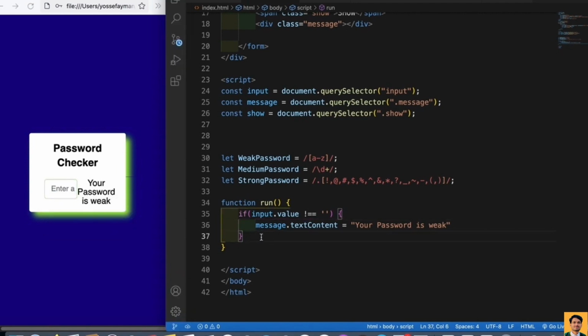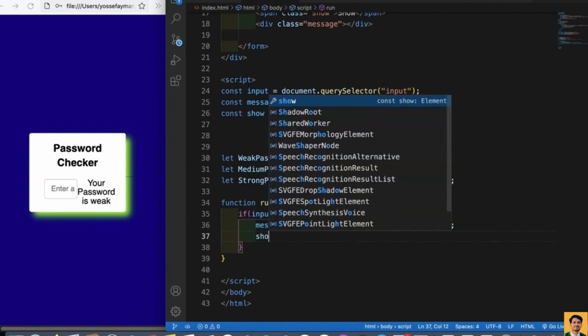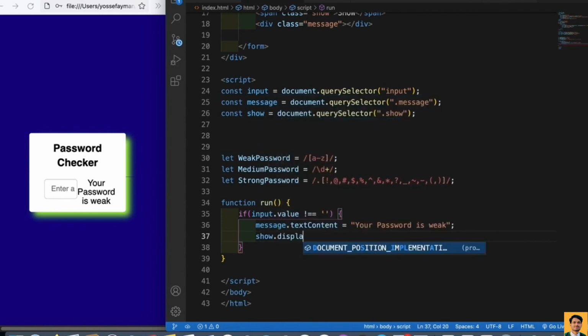Okay, and after this part we need to add more. Let's add for the show. We need to change the style of the show. It has been set as display of none. We need to make it here with display of block. So we can make here show.style.display.